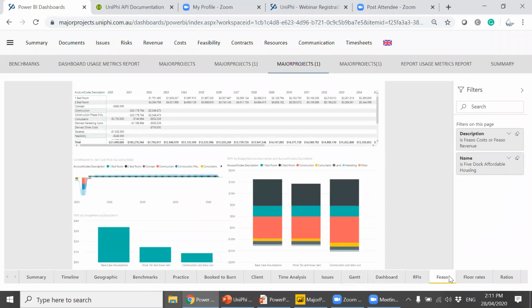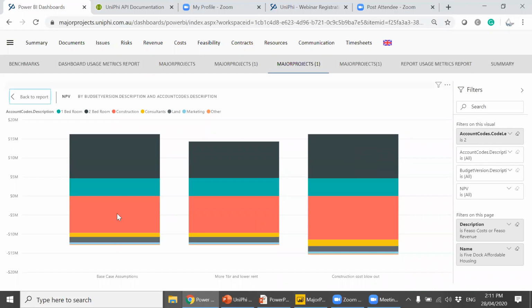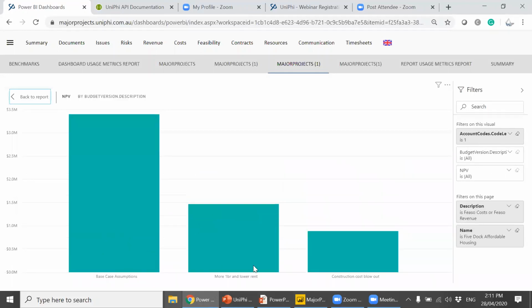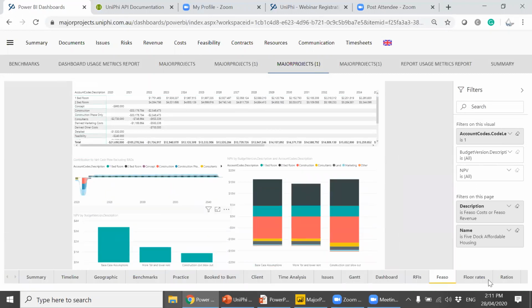This is feasibility options, looking at different NPV outcomes based on changes in feasibility assumptions. So that can be quite good for looking at what drives changes. These are the ups and downs of an NPV calc based on the 1 and 2 bedroom rentals, construction costs, etc. That can be an interesting one to see. And these are the scenarios, base case, more 1 bedrooms and lower rent, construction cost blowouts. Obviously, they're going to go down, but it's demonstrating how sensitive that is. And you can build these yourself to analyze that sort of stuff. And the rest are more benchmarking related graphs. So that's embedded within UniPhi, but where did it come from?